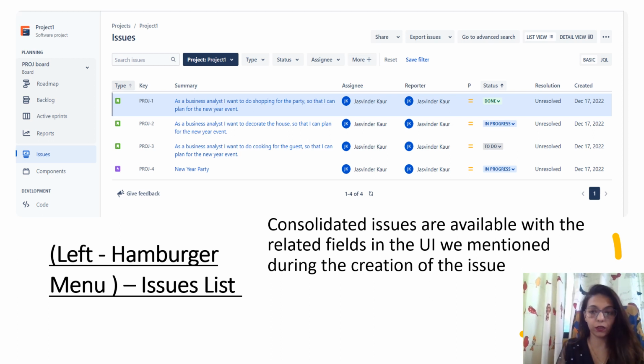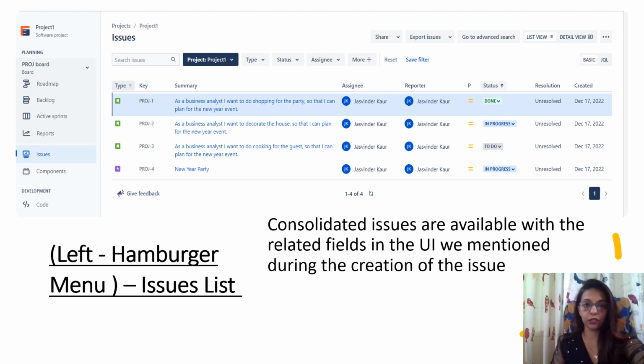Okay, so we can see a list of issues here having these three summary as the details. Assignee, reporter, the assignee who will be actually working on it, status, whether it is done, in progress, to do, resolution, and the created date and time.